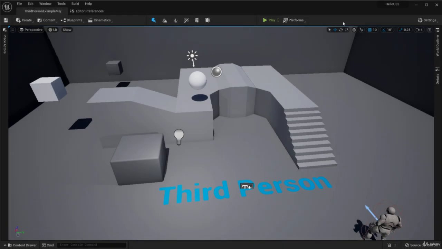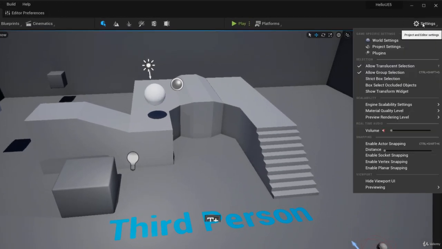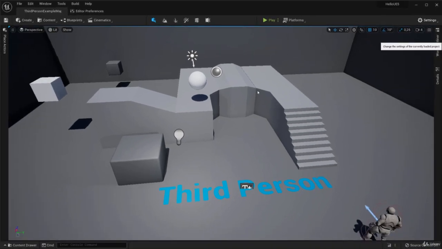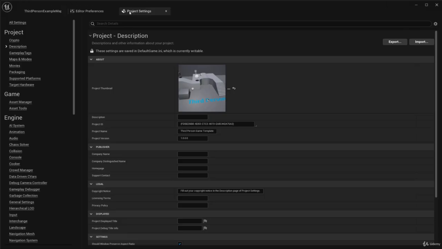The project settings is also in this bar at the top here, so you can click this settings. This is like a cog, and so you click that, then you can get to your world settings, your project settings, and so on. Alright, project settings, click on that. That brings up the project settings. You can dock it where you want.